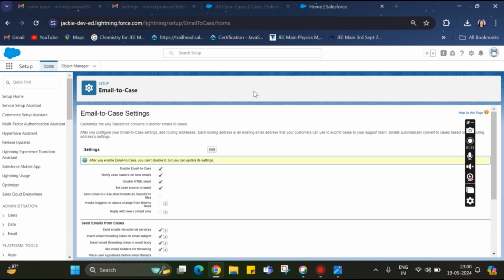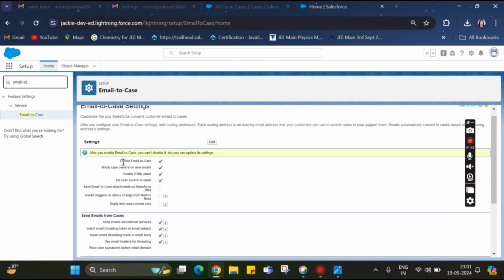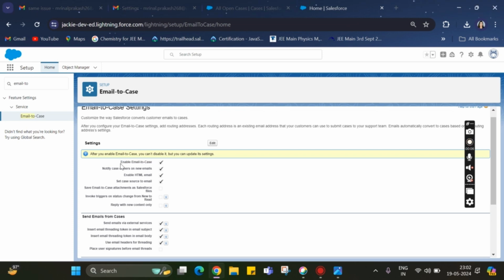So this is my Salesforce org where I have gone to the setup, and here I am writing email to case. The first step in this setup has to be enabling email to case. For enabling email to case, you have to come here and just check this box.